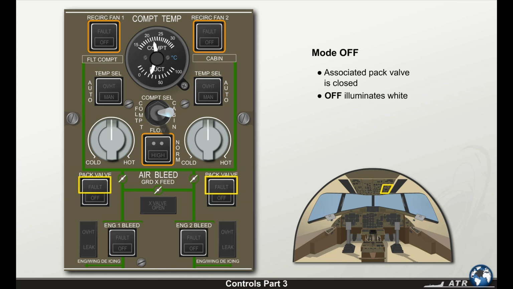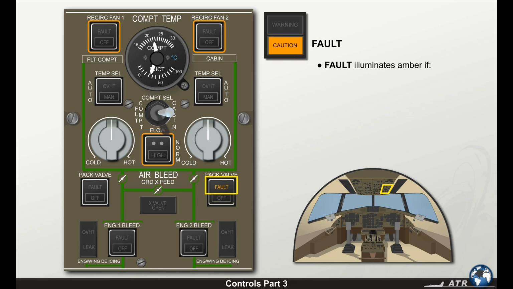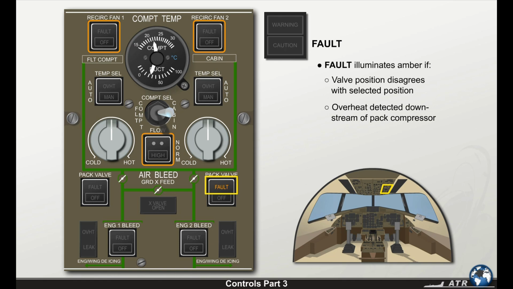These push buttons have an integrated fault light. The fault light illuminates amber if the position of the pack valve disagrees with the selected position, or when an overheat has been detected downstream of the pack compressor. The CCAS will also be activated.